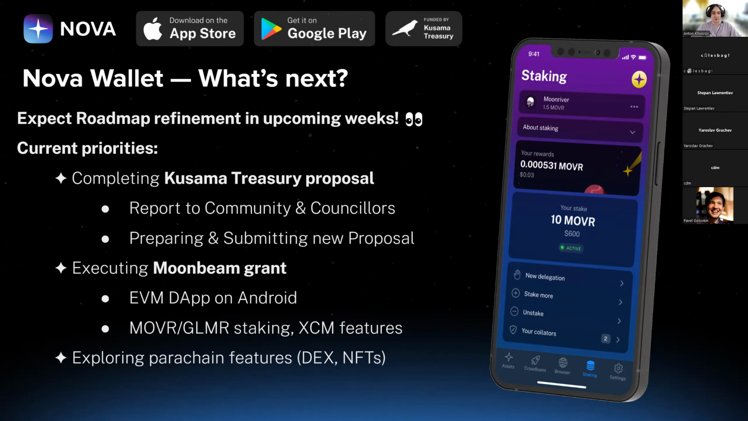Also, on our table right now is completing our grant with the Moonbeam team. That was a part for the EVM DApp Browser on Android. The EVM DApp Browser on iOS was done without any funding, either from the Moonbeam side or the Kusama Treasury side. We just made it a part of our research and proof of concept. So that's why we talked with the Moonbeam team, and the EVM DApp Browser for Android is a part of this grant, as well as the Moonriver and Moonbeam staking and XCM features which relate to the Moonbeam network. Some cross-chain transfers we're going to implement as a part of the contract with Moonbeam.